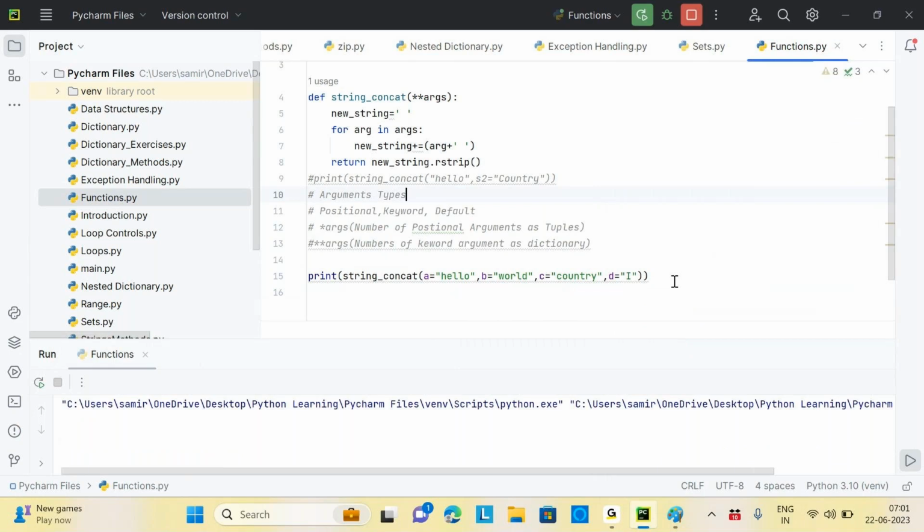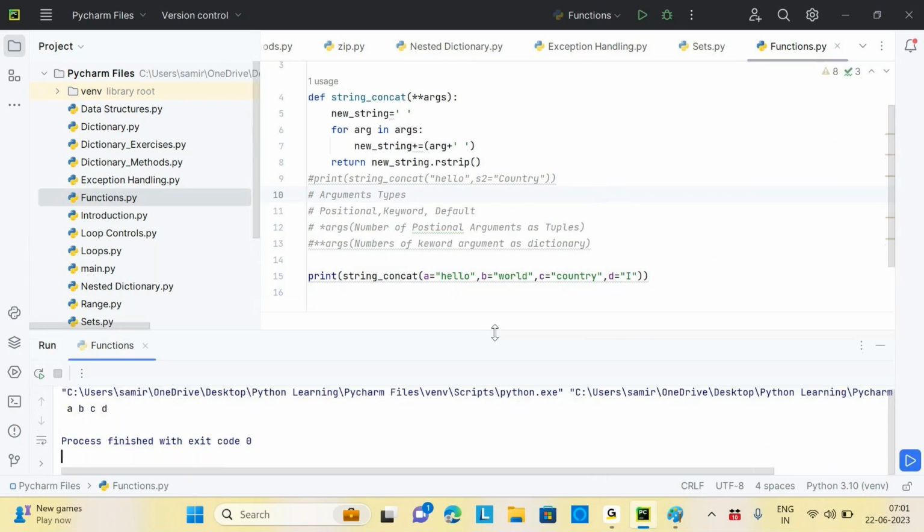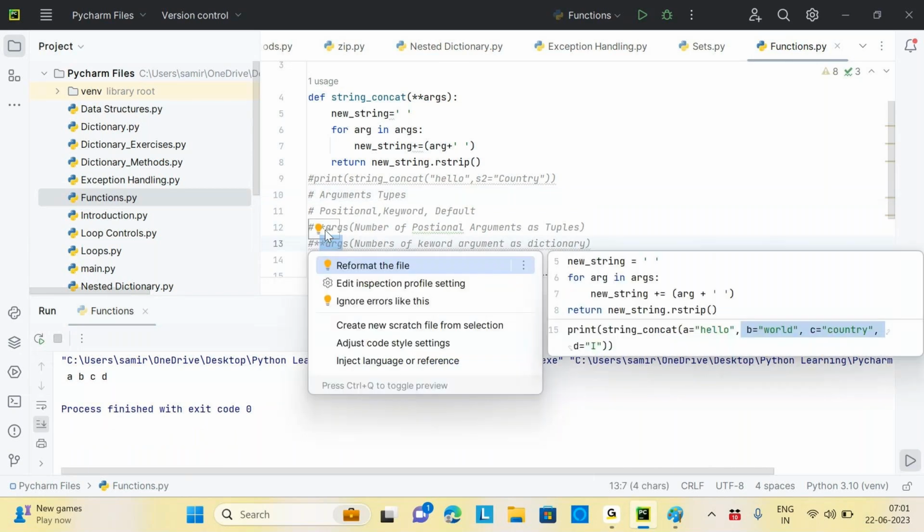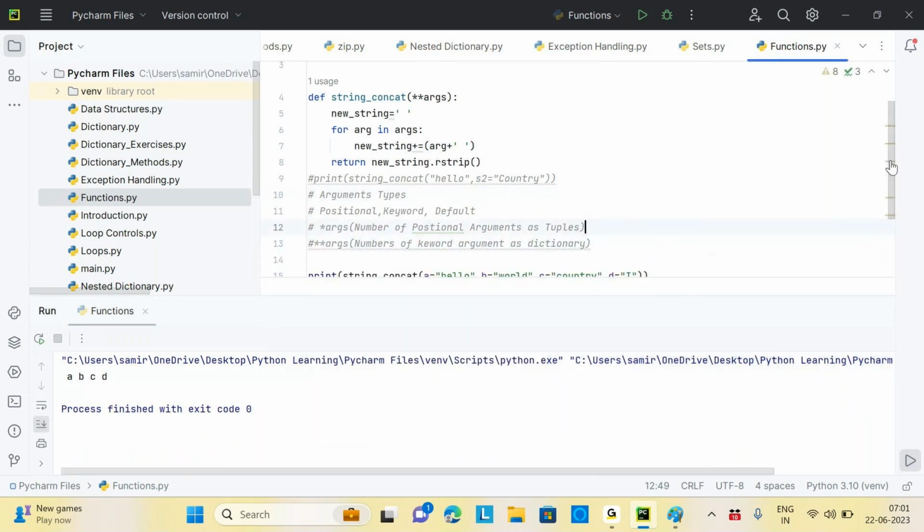Okay. Now you understand the function. At least you understand what exactly *args is about and what **kwargs is about: the double star and the single star.